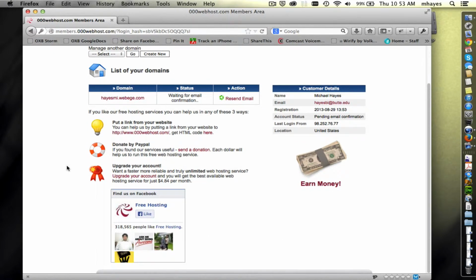Okay. So at this point, it went ahead and brought me to a web page, and it's telling me that they're going to send an email out to confirm that I really am signing up for this. So they give me my domain that I'm working on here. I'm waiting for an email confirmation. You can resend that email if you don't get it. And that is about all the information that we get here right now.